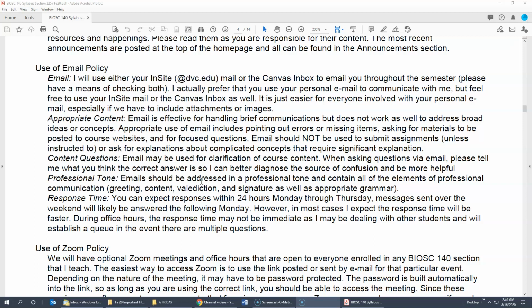Or if I want to put in an image, it just doesn't work very well on Canvas. There's a whole bunch of other issues. So your normal email works fine for me. I understand, though, if you don't want to clutter your personal email with school stuff and keep them separate, that's fine. You can use Insight, you can use Canvas to do it, but whatever works easiest for you and you're most likely to see the response, that's what you probably should do.